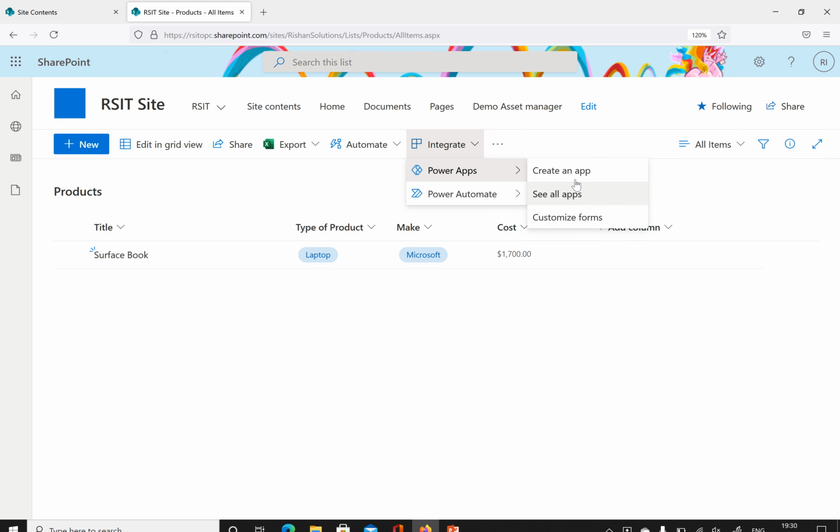For that, we have three options. One is create an app. If you want to create an app independent of this SharePoint list, you can go with this, and you can perform the same kind of actions. The next is see all apps. If you want to see the apps which you created recently, or all the apps which you developed, you can see them from here. The very last one is customize forms, and we'll discuss this one. So for that, click this one.